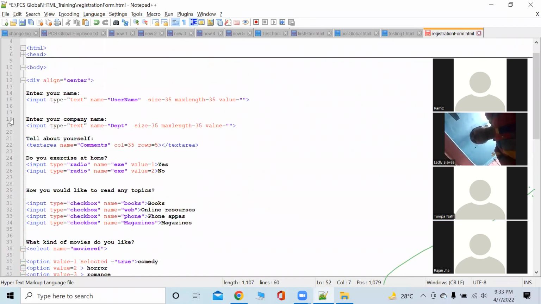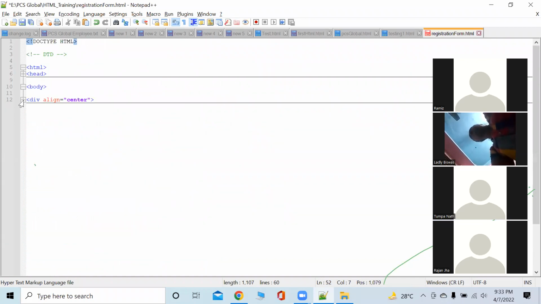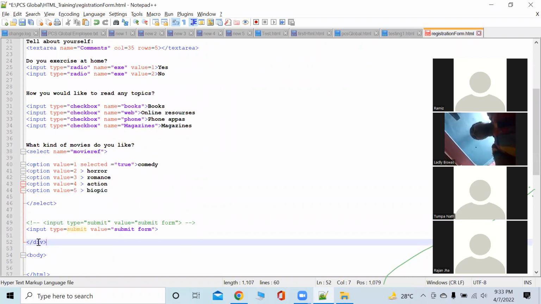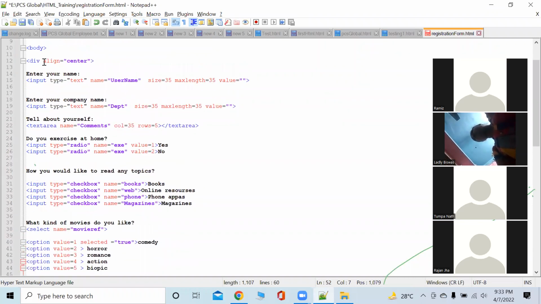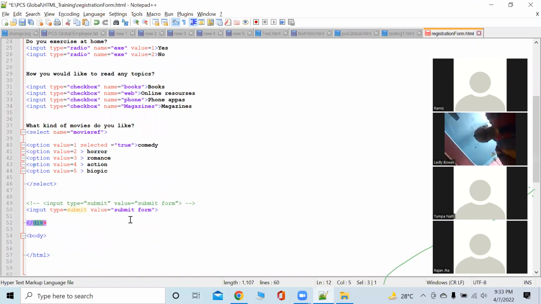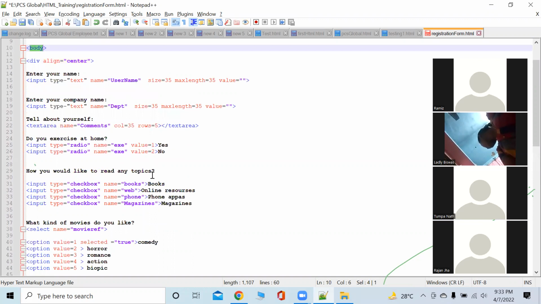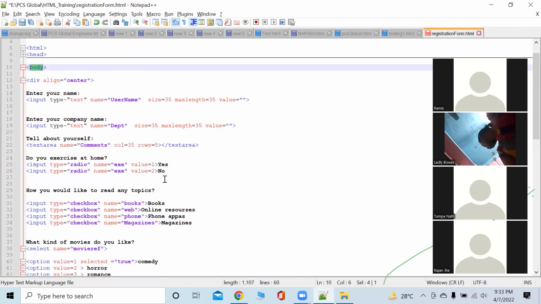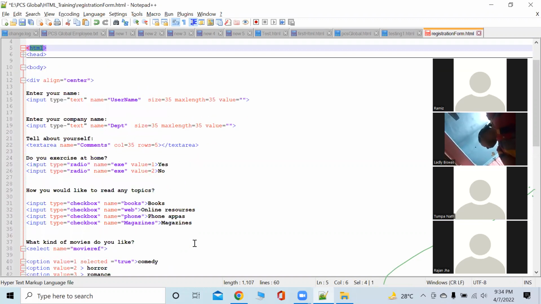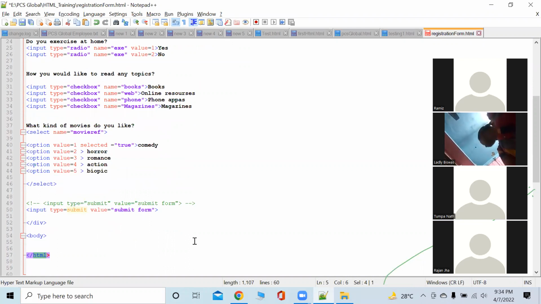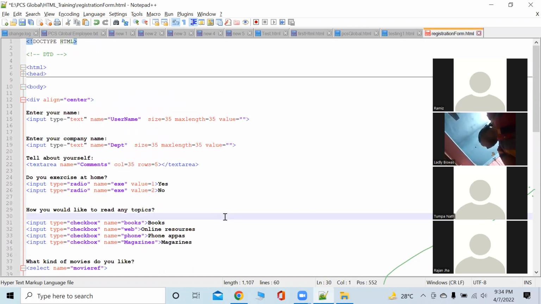See, it is very simple here. If I close the div, this div is aligned and closed. Now if you click on the body, see the body here, right? Now, if I see the HTML, correct? Fine, so let's run it.